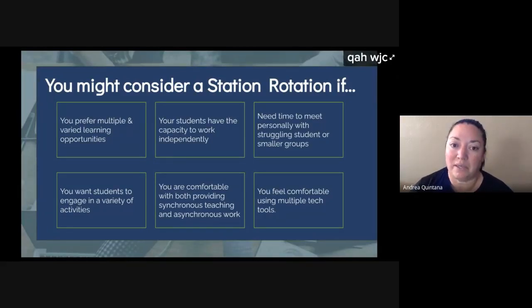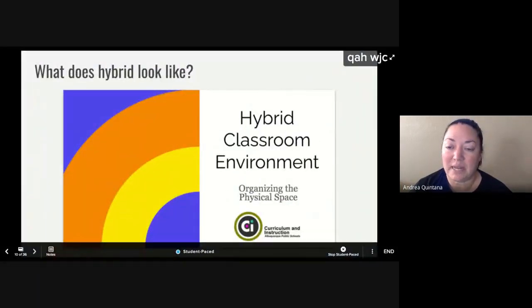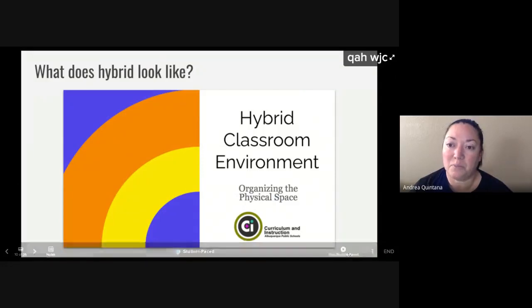This model will also give you a time to meet with struggling students or smaller groups, and consider what that timing might look like if you already have students who meet with you frequently throughout the day, independently of the whole group. So consider continuing to build the schedule that already is working for you. We are going to show you a couple different tech tools today, and so hopefully that can also build on the capacity that you've already been working on.